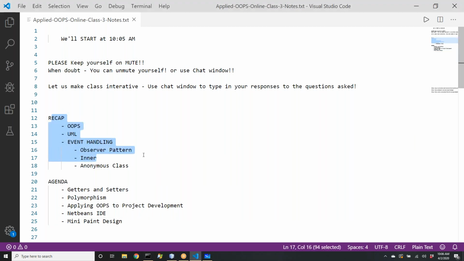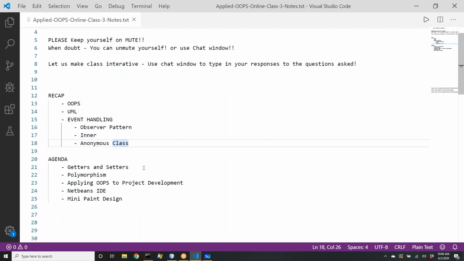Last time we discussed OOPS concepts. We covered a little more UML diagram, and mainly last class focused on event handling. We talked about observer pattern, inner class, and anonymous class. So today I'm going to assume people are pretty clear with what are inner classes, what are anonymous classes, and how we write event handlers. Based on this assumption, we'll move forward.